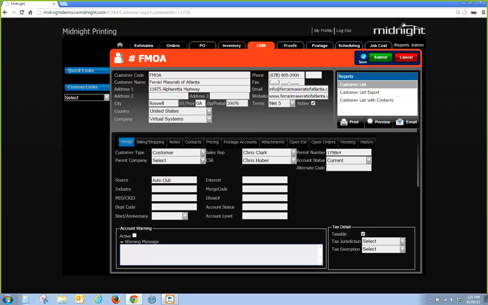Off to the right, we can select their tax jurisdiction. So if this is a taxable customer, we can check the taxable tax flag and then select what tax they would be charged.